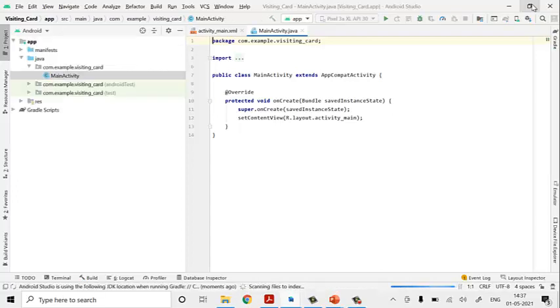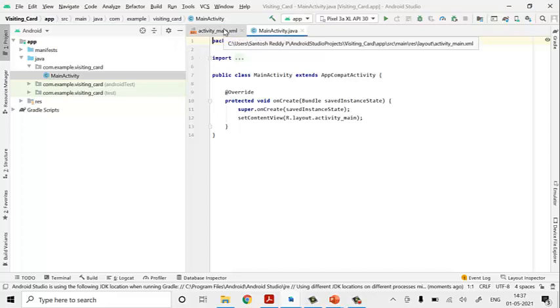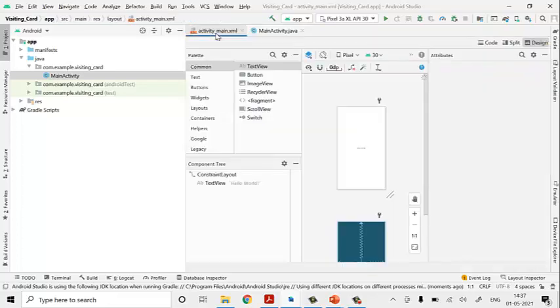Once it is loaded, first we have to go for layout. So at the top corner we can check it out. There will be an activity_main.xml that you have to click here. This is your layout which you are going to work on.